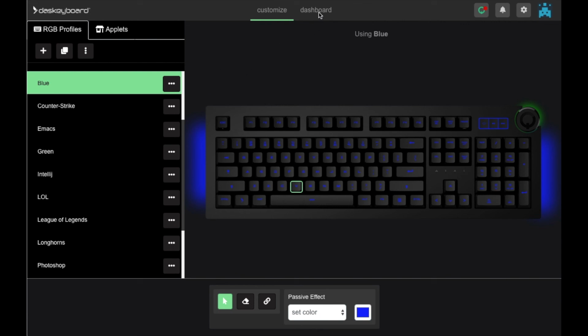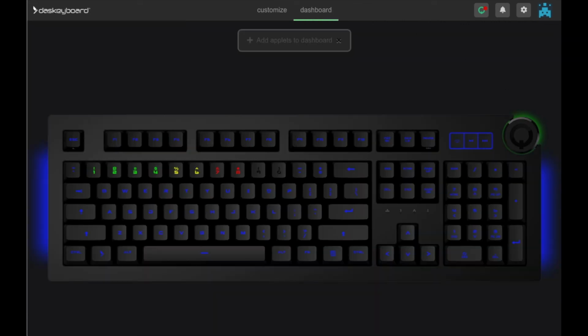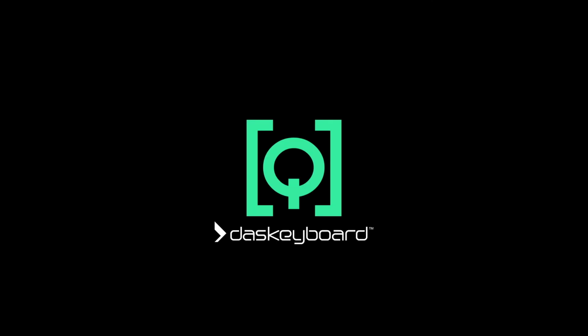Now you know how to create signals and change the color of your keyboard. We hope that you and Q will do some really cool things together.